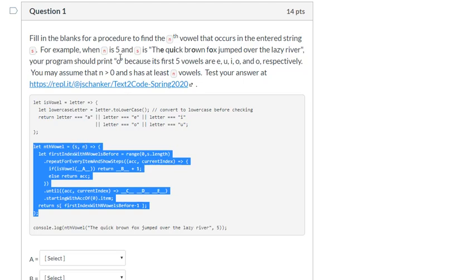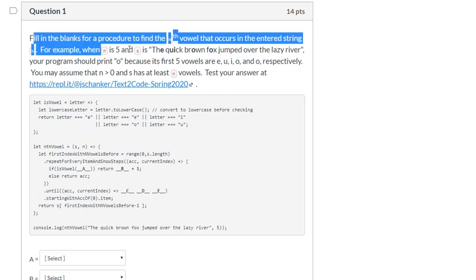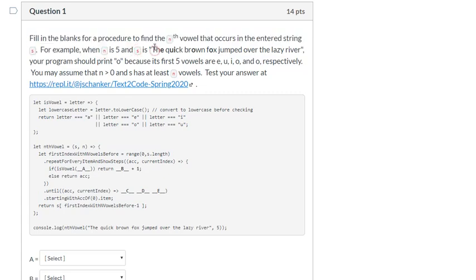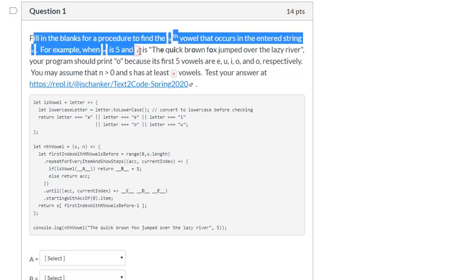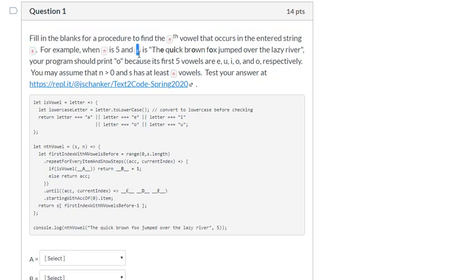So for example, if n is 5 and s is the string "the quick brown fox jumped over the lazy river", it's going to try to find the fifth vowel in this string, which is this second O right here. So just some assumption we're going to make. We're going to assume that the input s, the string that we give it, has at least n vowels. So when n is 5, we're going to assume it has at least 5 vowels, right?